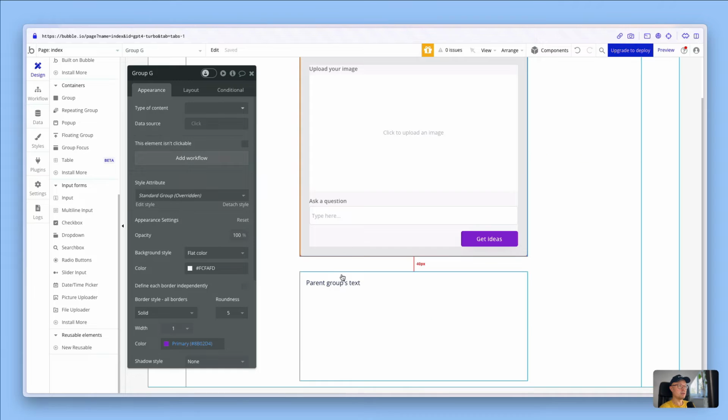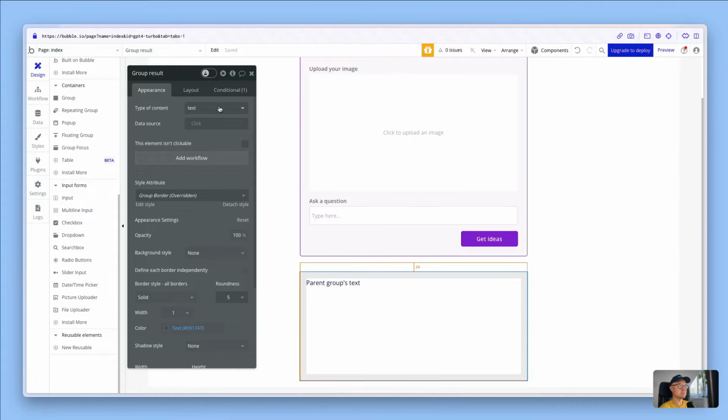And then below that I have a group with a content type of text. So if you've never done this before, within Bubble, any group that you have on your page can have a type of content. And that can be things like text, numbers, dates, and so on, or it could be any data type that you have in your database. And you can either set the data source however you want, or you can leave it empty and then send data to it in a workflow.